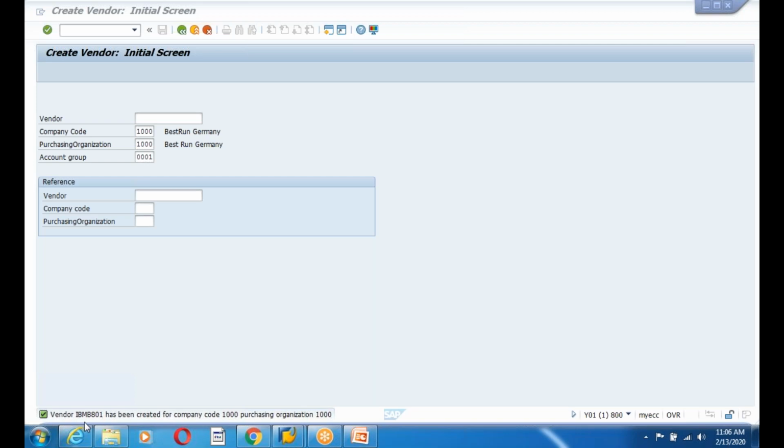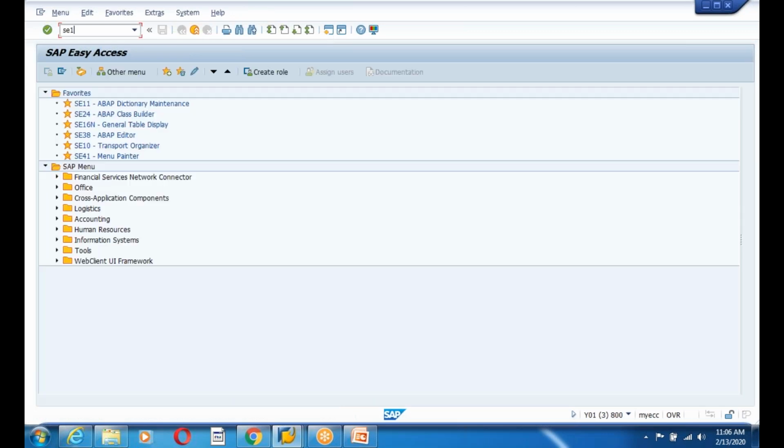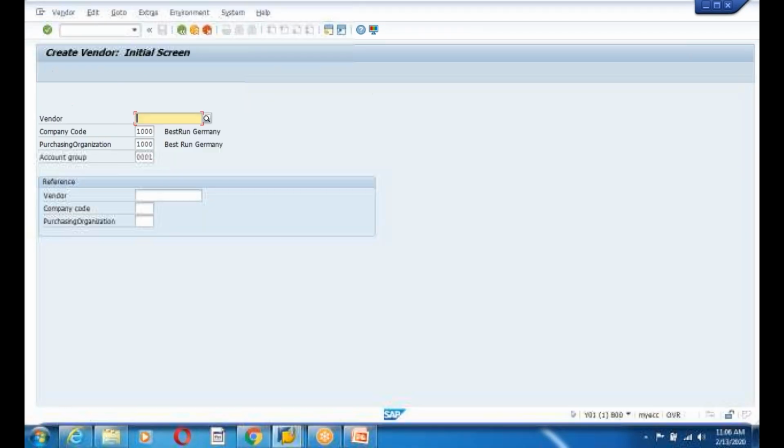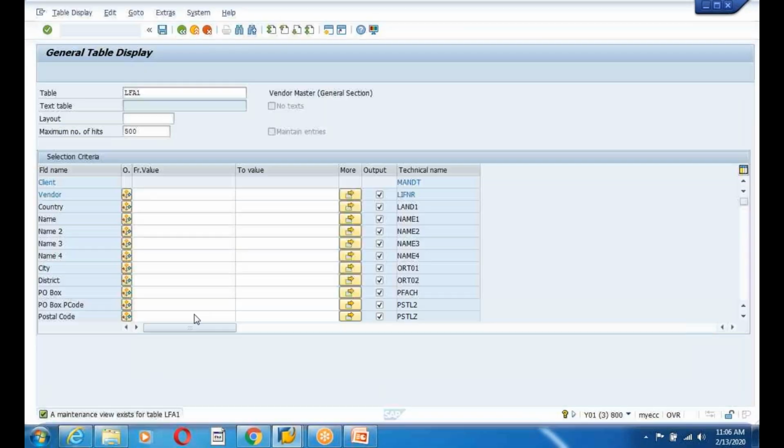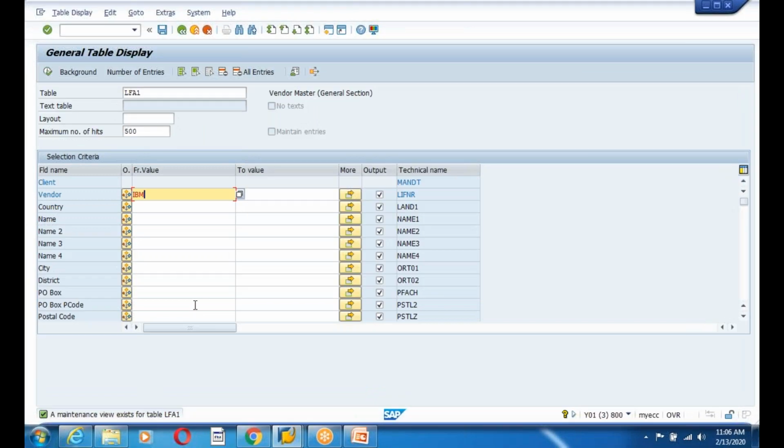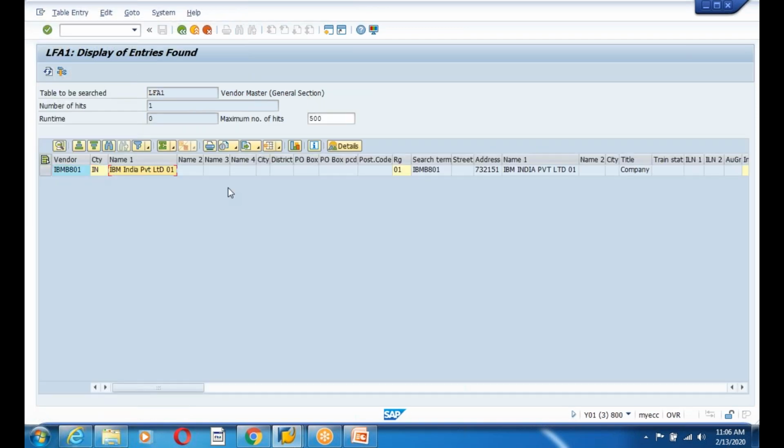But whenever you create a vendor, in which table will it be stored? LFA1. See, I created a vendor. So go to SE16 and LFA1. So this is the system, guys. You need to understand. What is the vendor we created? IBM B801. See, execute, and see, guys, the data is saved in the database.